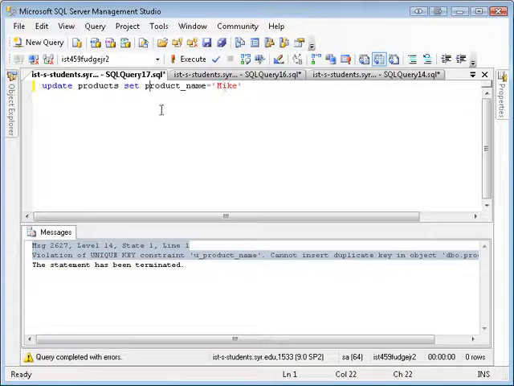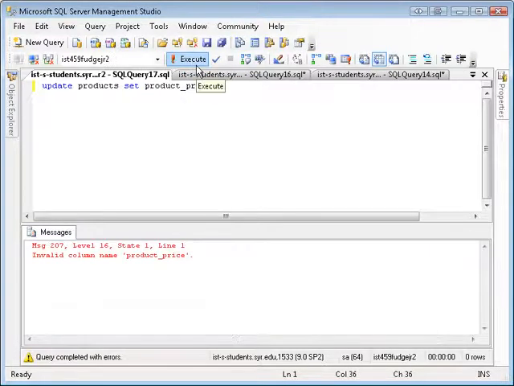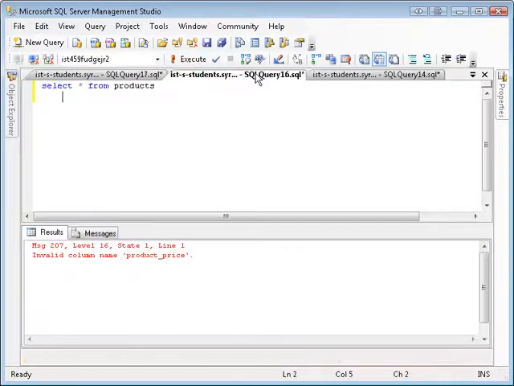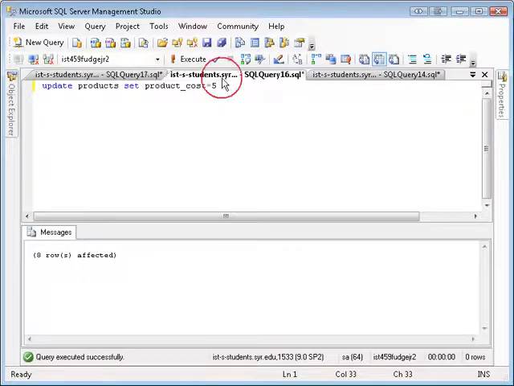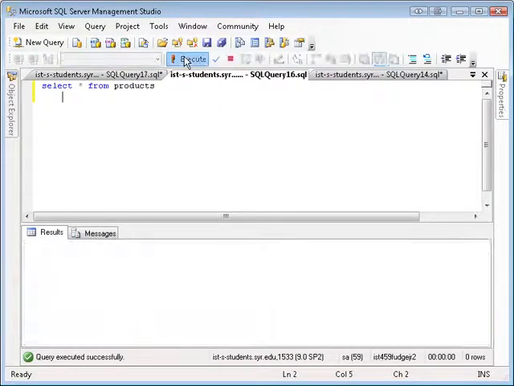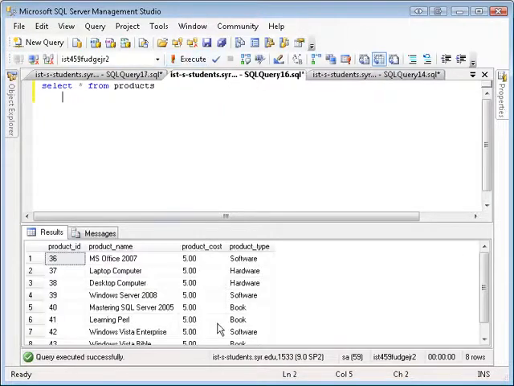So another thing I can do is say update product, set product price to $5. I can execute that. I've got to learn my column names better. It's product cost to $5. I execute that. 8 rows affected. If I go back and take a look at my select statement, you'll see that all the products now have $5. Whoops, that wasn't what I wanted to do.